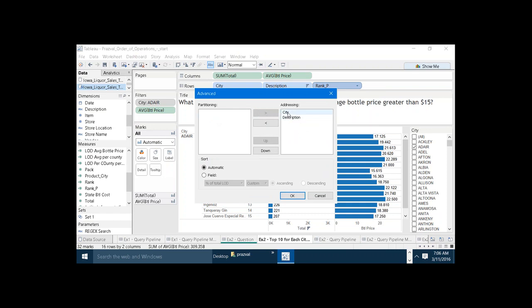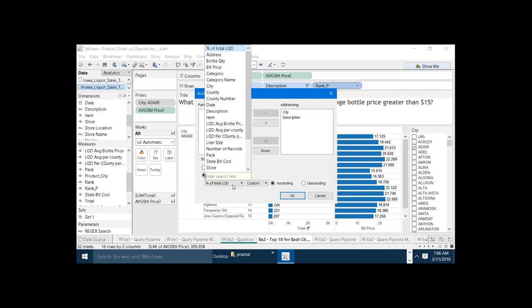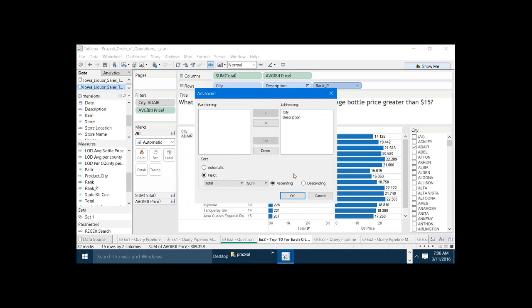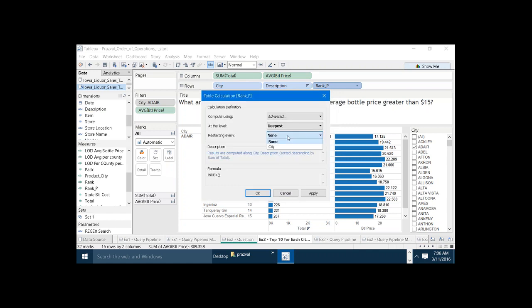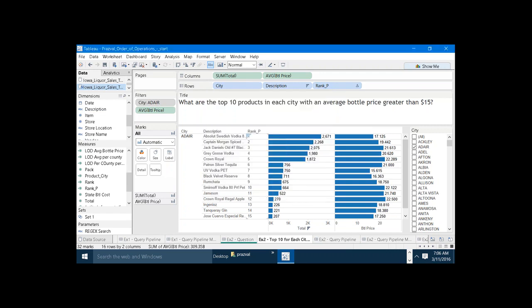If you want to restart, that field you have to take in the top, in the addressing, and here you have to give the ranks depending on the highest values, right? So it means you have to perform sorting in the descending order of the total revenue. So just hit OK, and restarting every city, click on apply and click on OK.